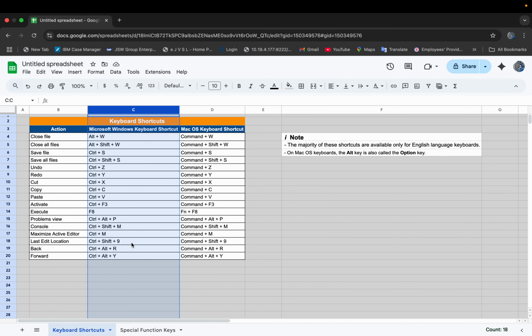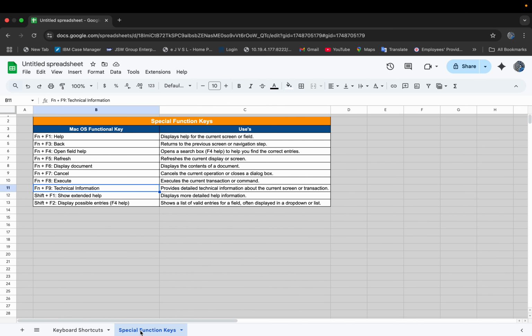Then if I shift to the special functional keys, they will be helpful for enhancing efficiency and productivity. Let me demonstrate how the functional keys work here and what they are used for. One of the functional keys is Function plus F1, which shows help.